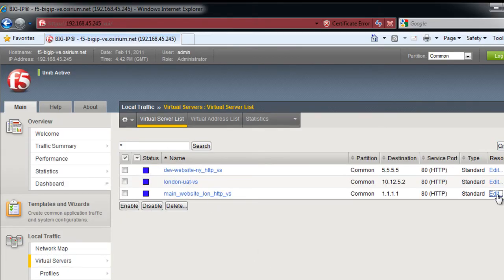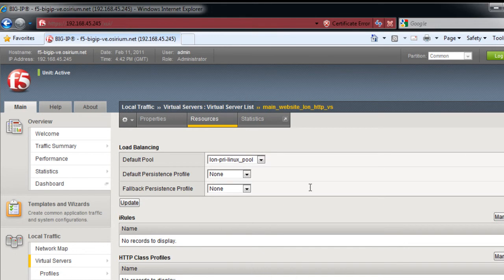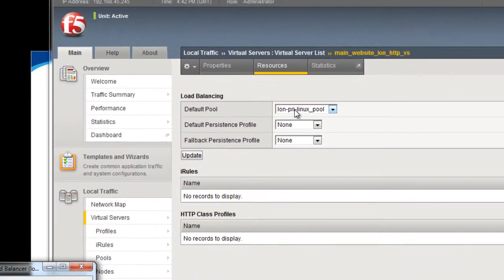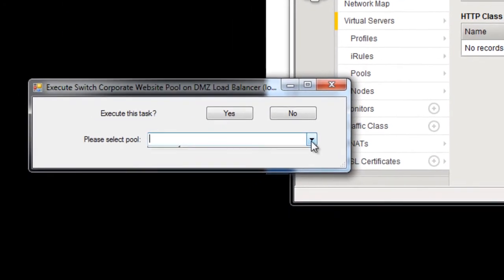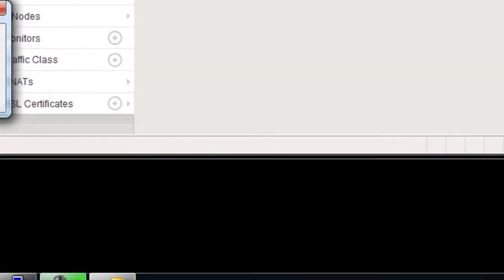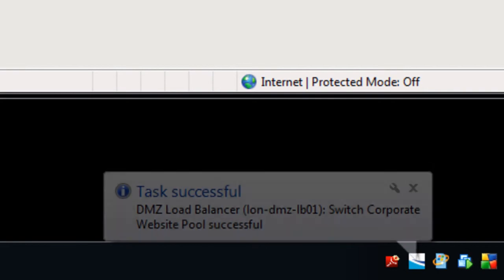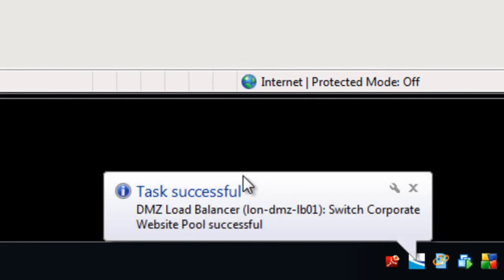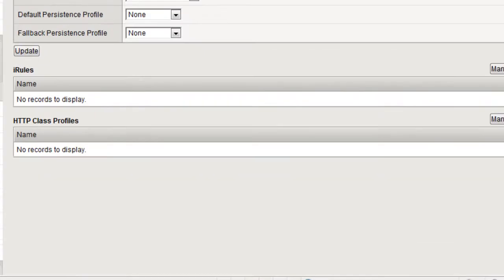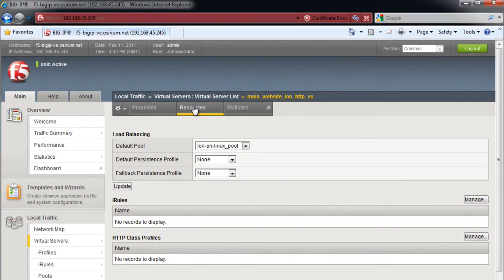So I would drill into the resources of my virtual server, and we can see here that the London primary pool is the one that's active. I'm now going to change this to the secondary pool. So I ask Assyrium to go off and do that task. That should then come back and tell us, there we go, task successful. If I just click the resources button here, which effectively refreshes the F5 interface screen, you can immediately see there it's gone to the secondary pool.